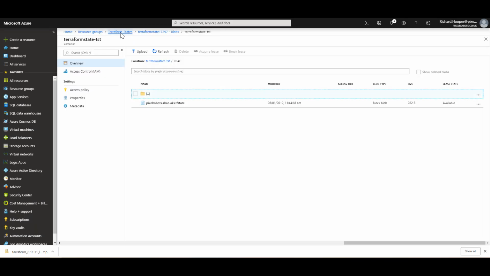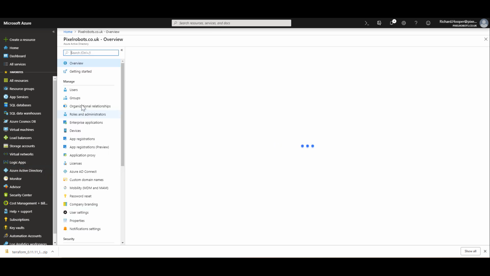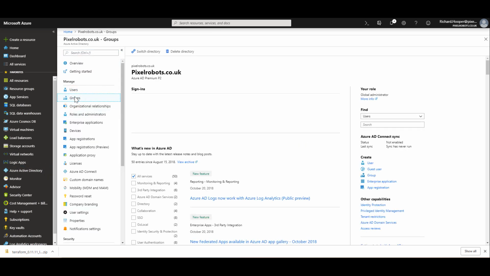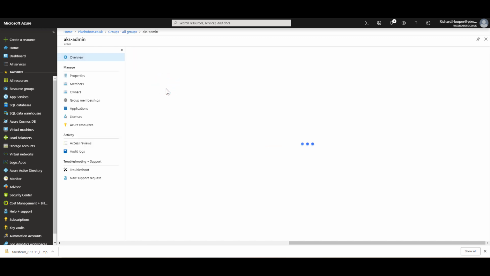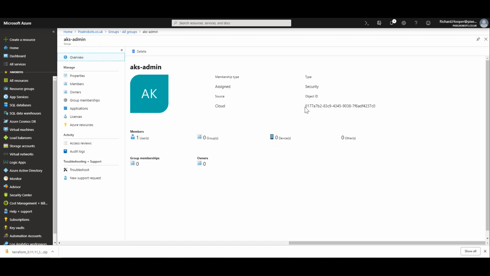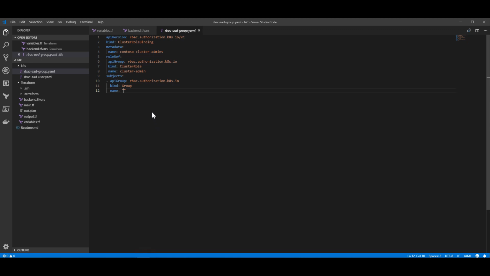So if we go back to here, and then go to Azure Active Directory, and then under groups. If you don't have a group already, create a group, but I'm going to use my AKS admin group. I will click on that. And we have this object ID here. So I'm going to highlight the object ID and copy it. Go back to my RBAC AAD group YAML file and paste it into here, and then save it.